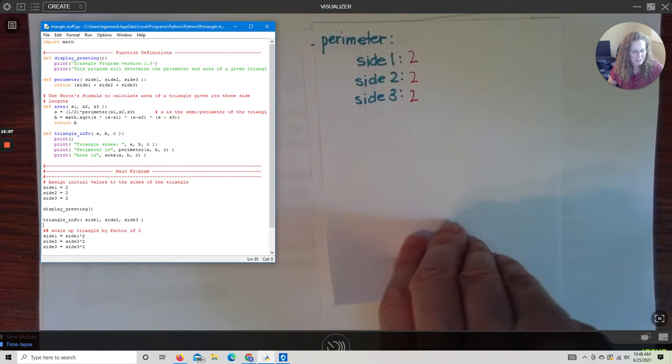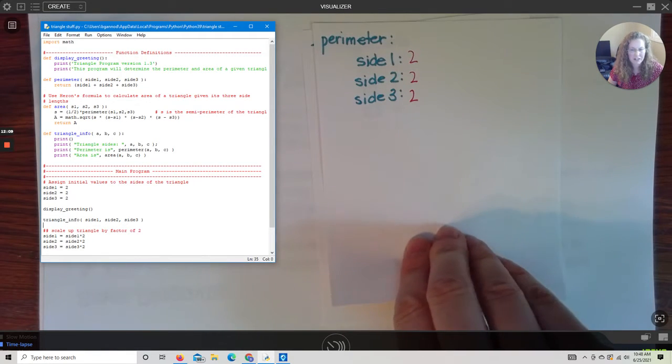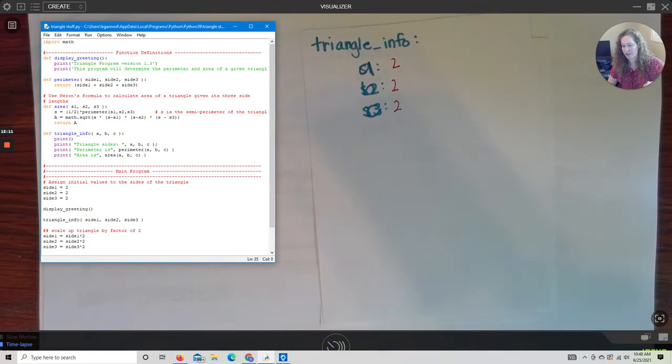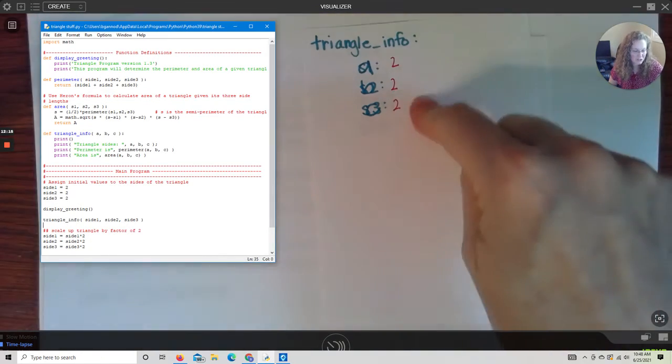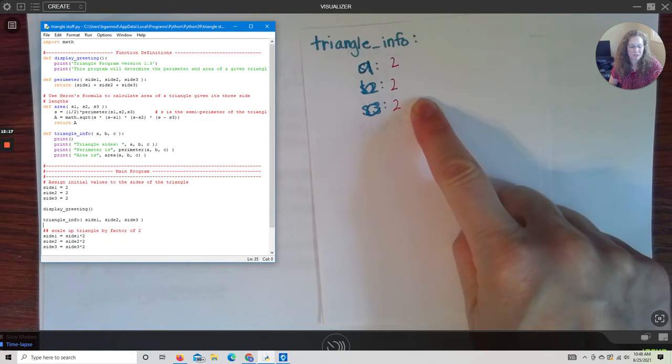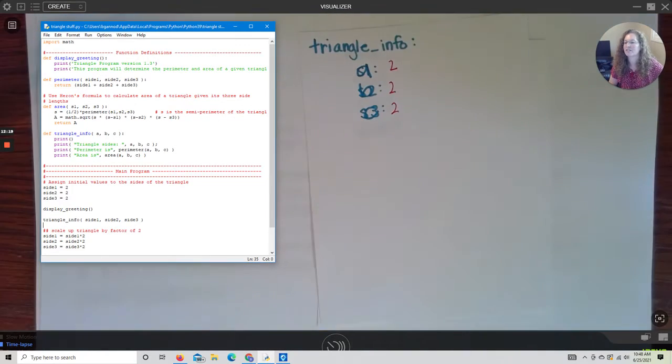Now when we return the 6, as soon as we see that return, this one is taken away from the top. Where do we go back to? We go back to wherever we left off in triangle info. That's at the top of our stack now. So we called triangle info, like we just left perimeter. That's the thing that went off the top of the stack.